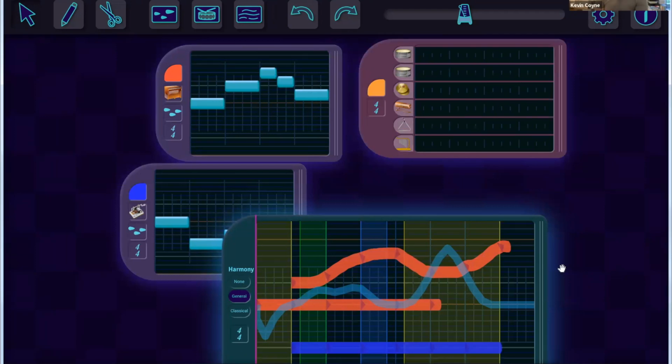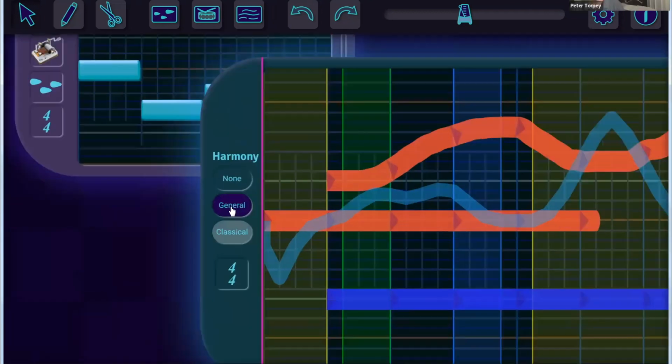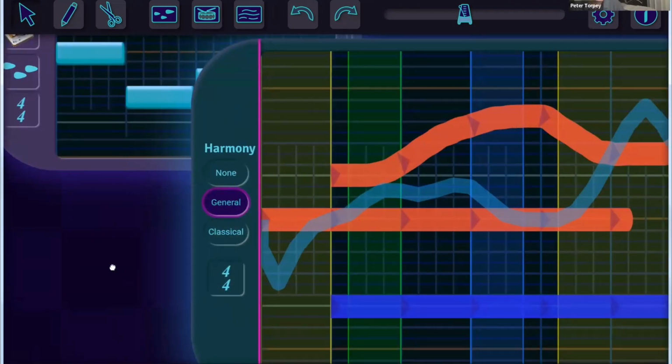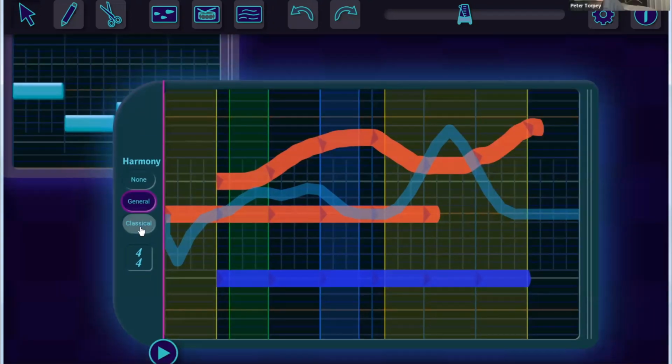Awesome. Did you put the sketch window into general mode? It's in general mode. Oh, okay. You want me to try classical? Yeah, try classical.